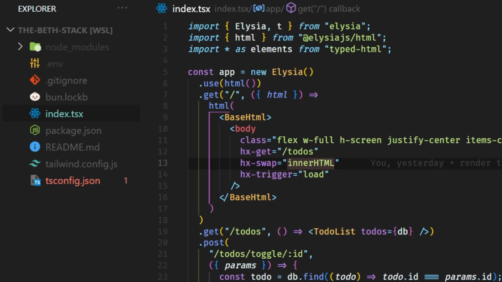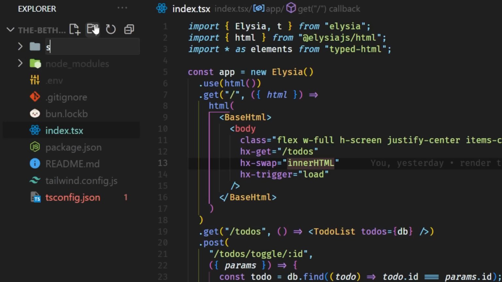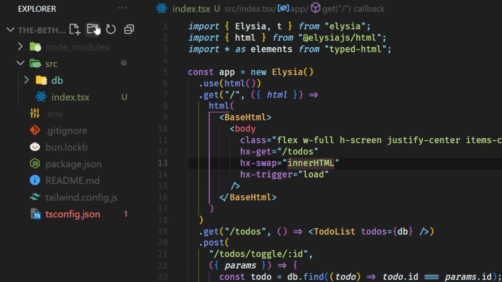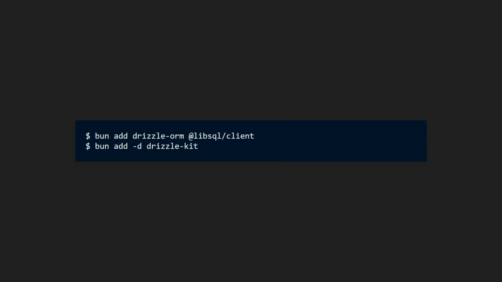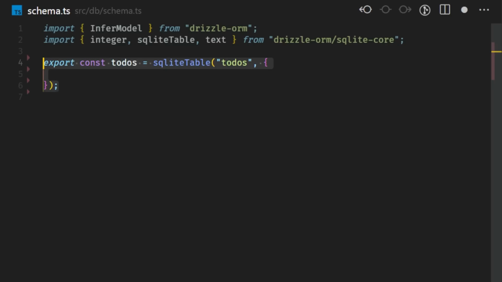We're about to add a separate database folder, so to keep things organized, I'm moving our index.tsx file to a source directory. We'll start by defining our database schema in a schema.ts file. And almost forgot, we'll need to add Drizzle, DrizzleKit, and the libsql client to our project. Our database schema is very simple, a single to-dos table with the same three fields we had before.